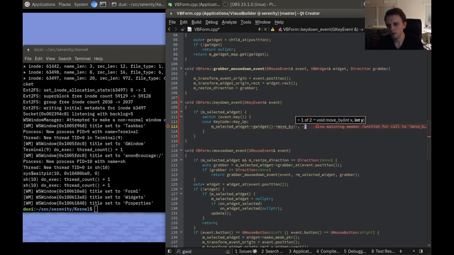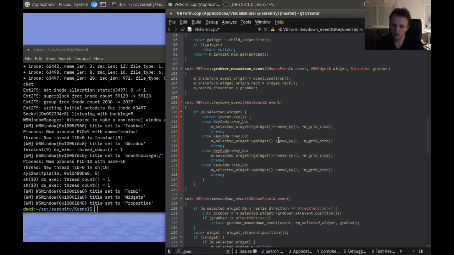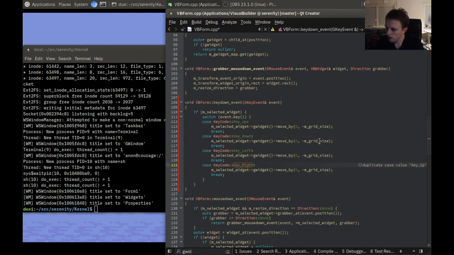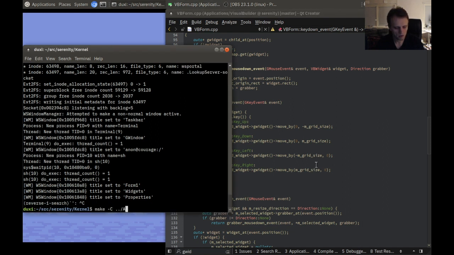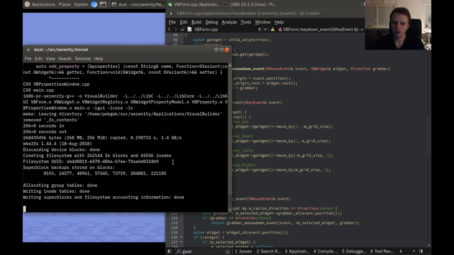So when we press up, we want to move minus m grid size. So that's one of those little dents in the grid. And left and right, of course, these are going to be slightly different in the super obvious way that you might imagine. And, oops. So let's see, how do we build this? Sudo sync and run. Okay.